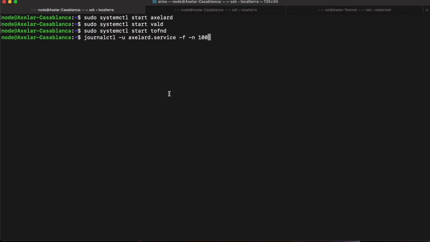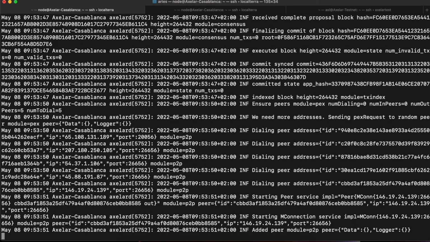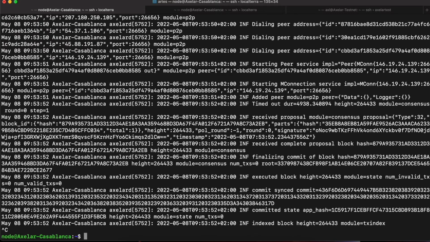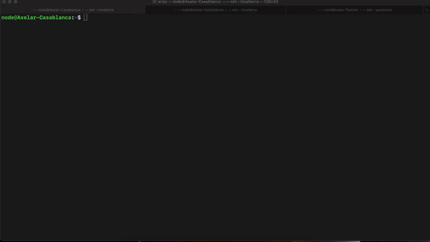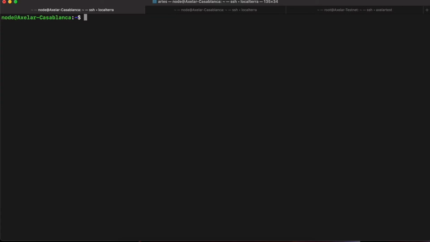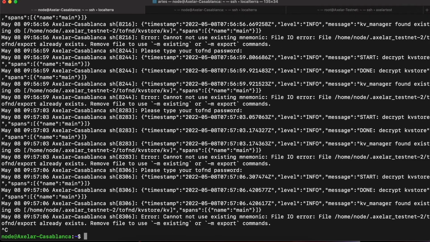First one, we are checking whether Axelar is running. Yep, it's running. Press Ctrl C to exit from here. Now let's check if the VALD service is running fine. Okay, now let's exit from here using Ctrl C. Let's check if the Tofnd service is running fine. Exit from here by pressing Ctrl C.